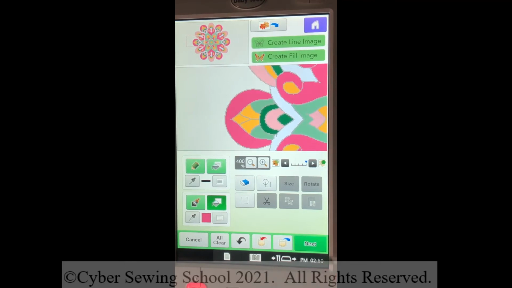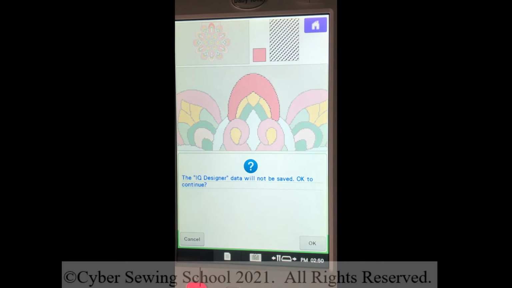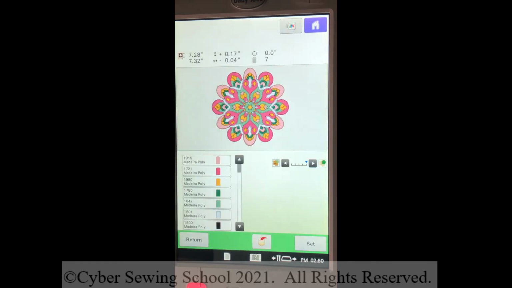All right, from here, I am done. I'm going to check it out by pressing next and then press preview and OK, and let's see how this looks. All right, so this should look exactly like the printout that I showed you before. And it does. I'm really happy with this.